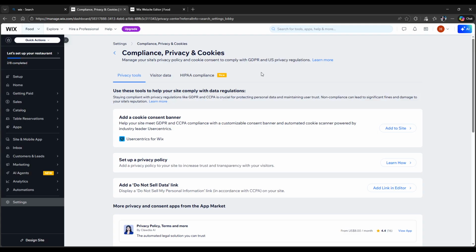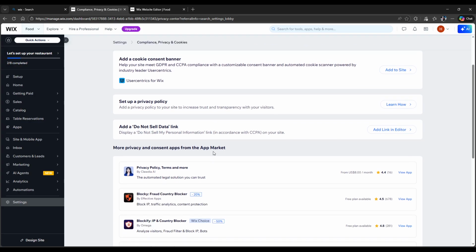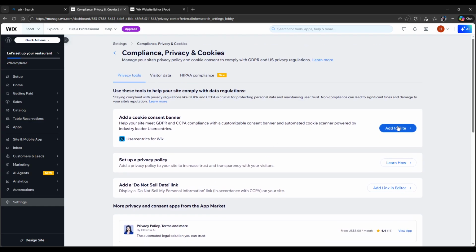Just turn on show cookie banner. Add a cookie consent banner, help your site meet GDPR and CCPA compliance with a customizable consent banner and automated cookie scanner powered by industry. So basically all we're gonna do is tap add to site here.